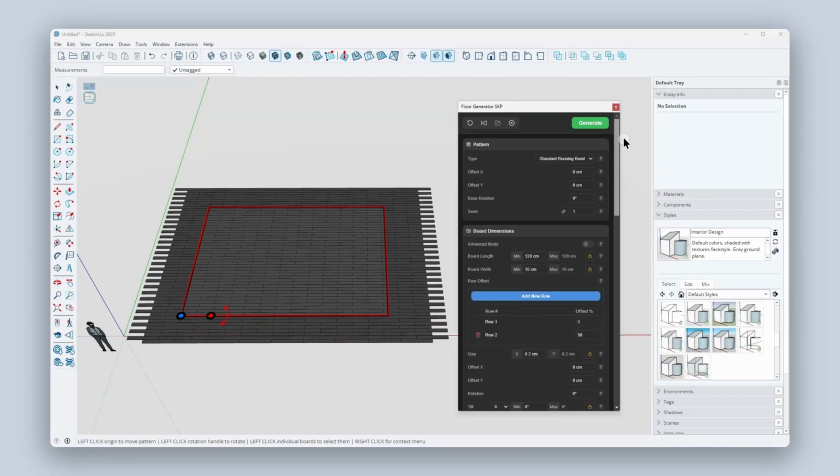The Pattern section contains the most common pattern types. At the time of recording this video, there are 14 unique, fully customizable patterns available, with more coming in future updates. Since today we're generating a standard running bond pattern, we'll leave the pattern type unchanged. Feel free to explore other patterns yourself.